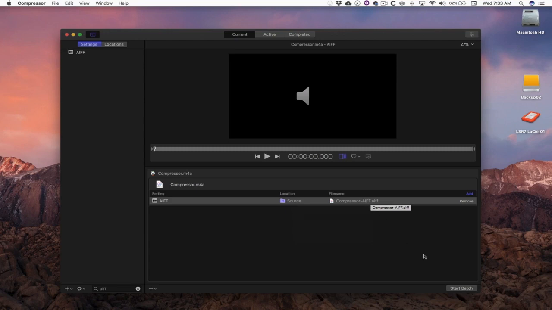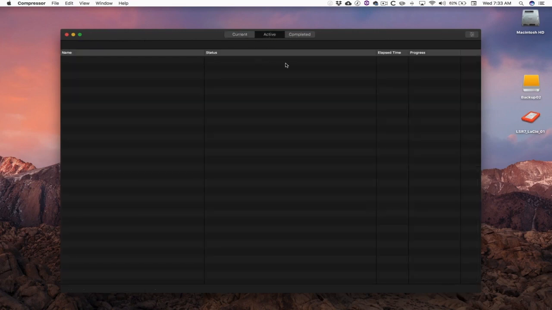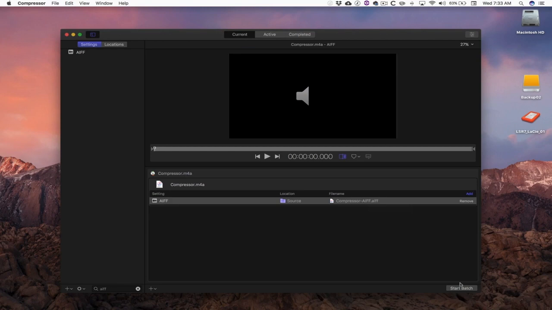I'm going to click Start Batch, and it's not going to take very long in this situation. If it did take a long time, I could click on Active and I could watch the progress. One interesting thing about Compressor is I can click that Start Batch button and it starts to do the job. I can actually quit Compressor. I can close out of Compressor and the job will still get done.